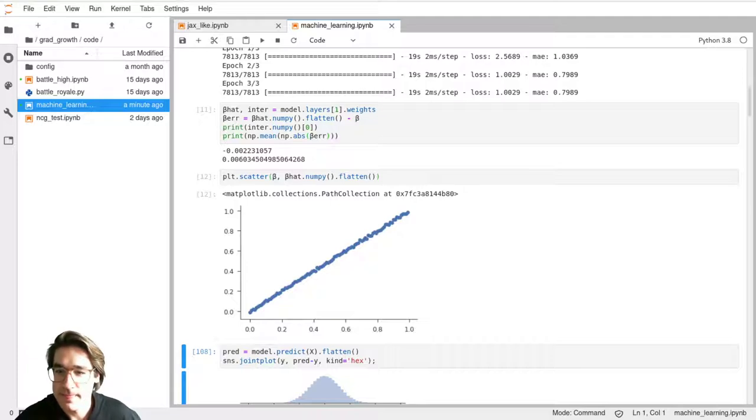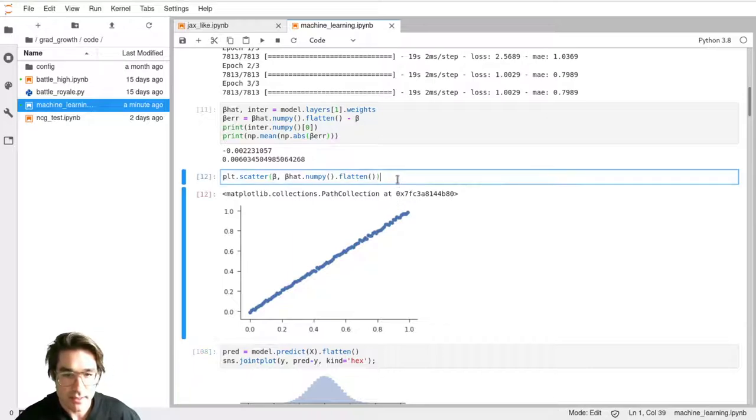Okay, so that's the precision we got. You can also see a straight line, basically the identity line. It mostly tapers off here, but yeah, it does a pretty good job.